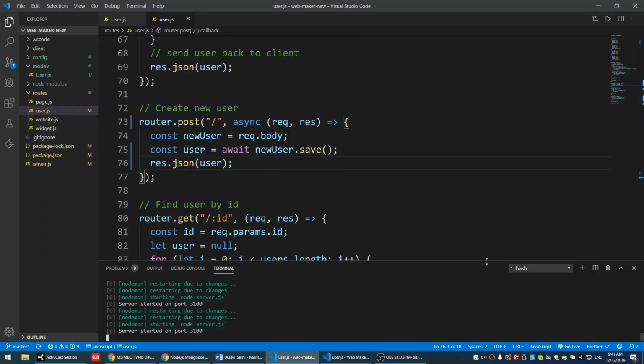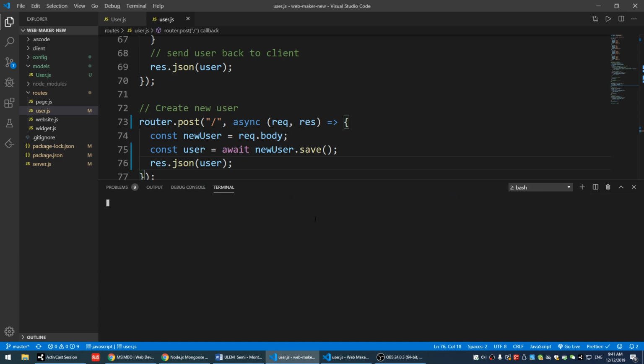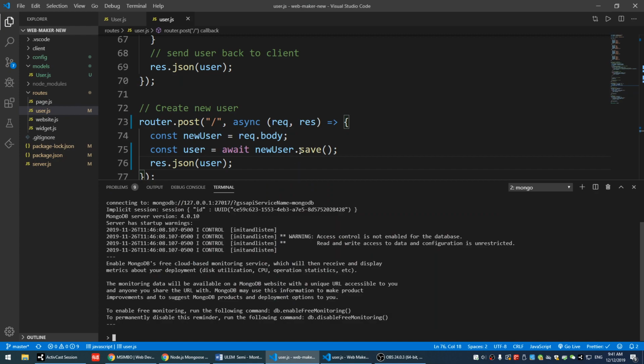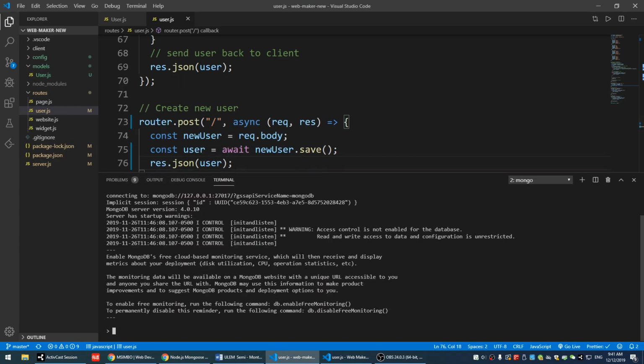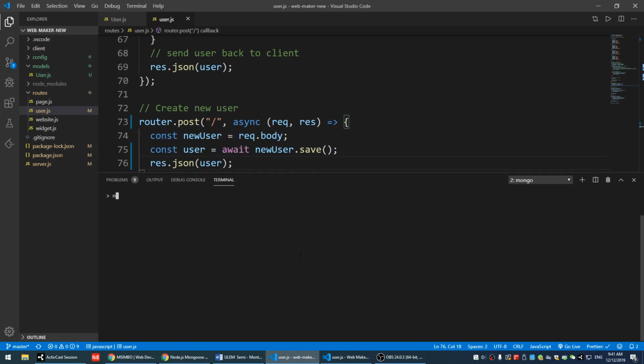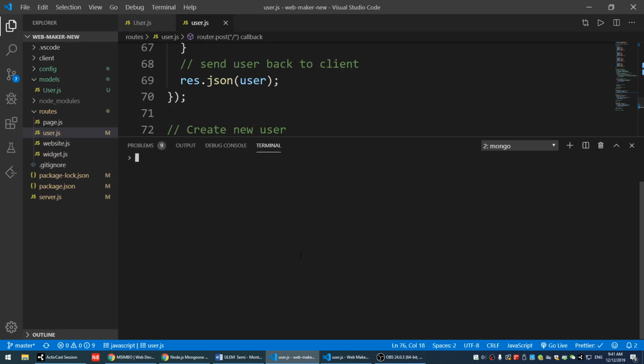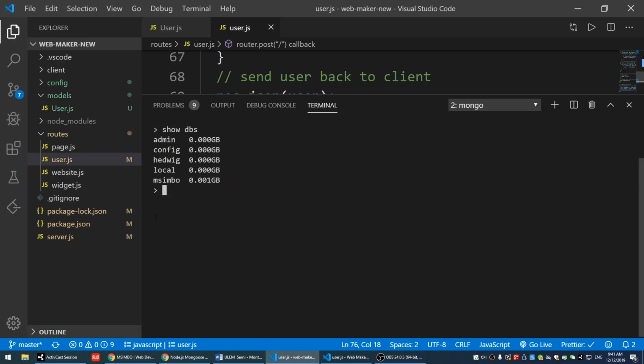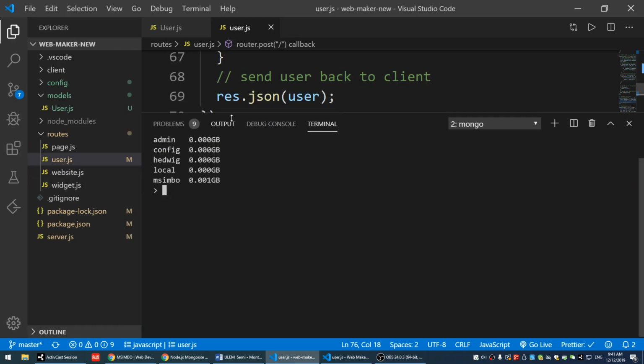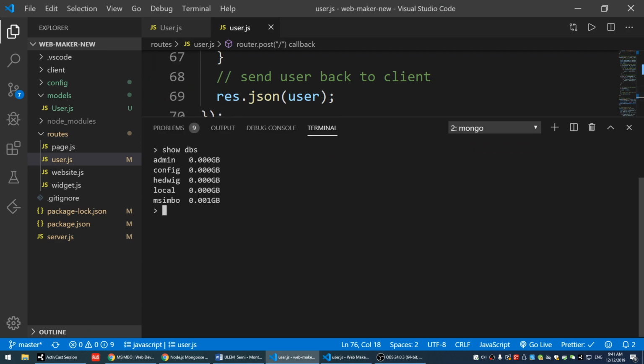Let me open a new terminal here. If I do mongo, you can check inside here. I can make it bigger. So I can say show dbs. I don't even have the maker database here because I deleted it yesterday, so it's empty. So once I add in my information, the new user's information should be in the database.